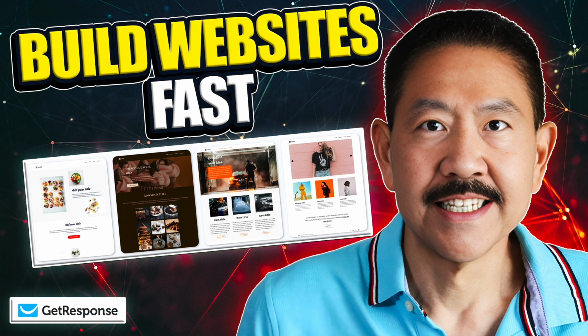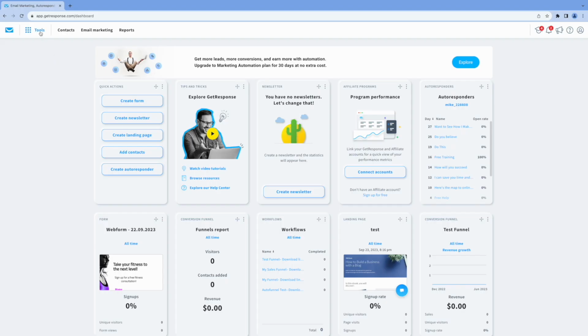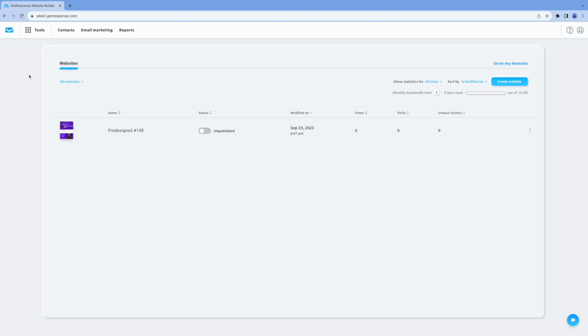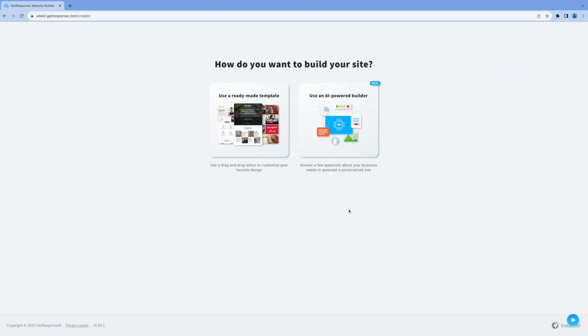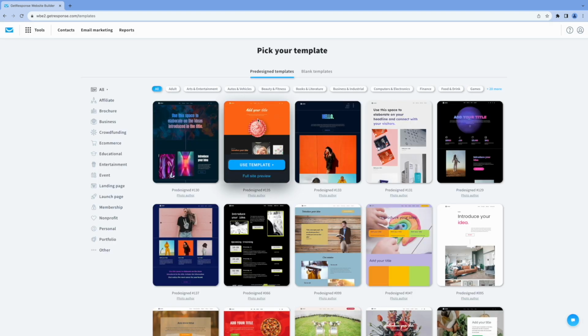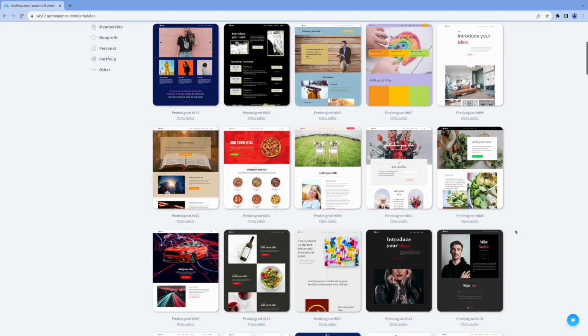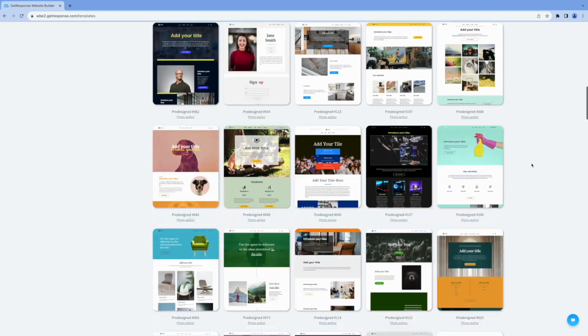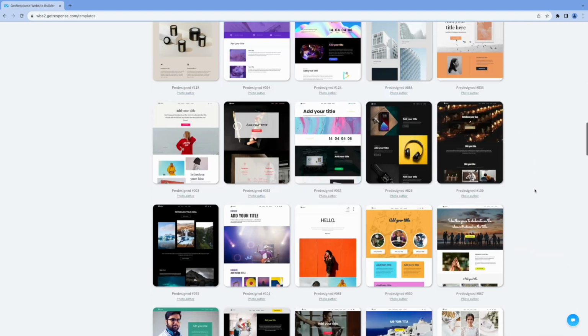If you don't already have your own website, you can actually create one very quickly and easily in GetResponse, so let's do that here. Back in our GetResponse dashboard, we'll go up to Tools and click on Website Builder. Click Create Website up on the right. You can either use the AI engine or one of the ready-made templates, which we're going to do. Again, you can start with a blank template, but it's much easier to use one of the pre-designed templates, which we're going to do here.